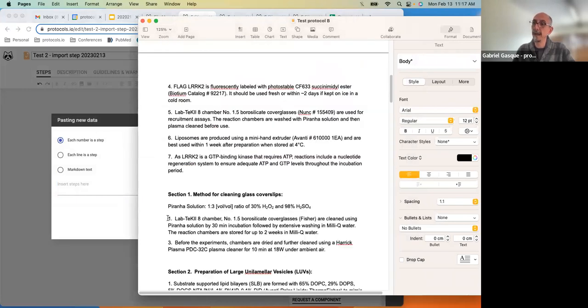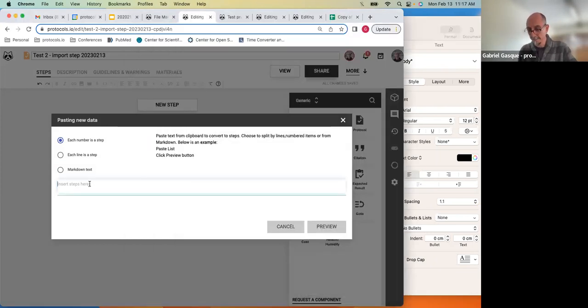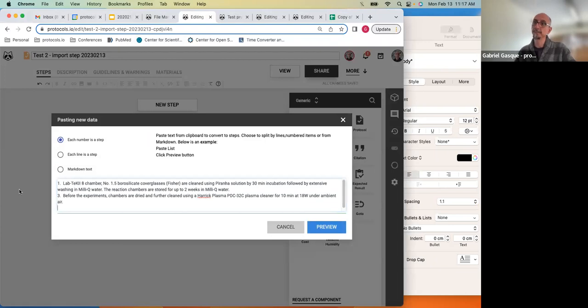I copy the steps that I want to insert. In this case, it's step 1 and 2. There is a typo here. It should be 2. I paste them here in this window.